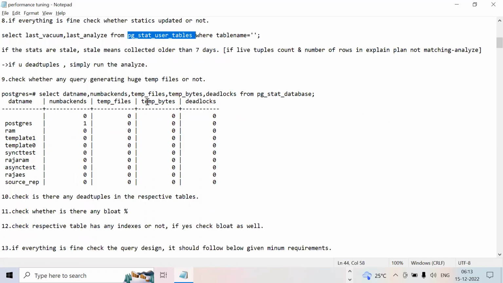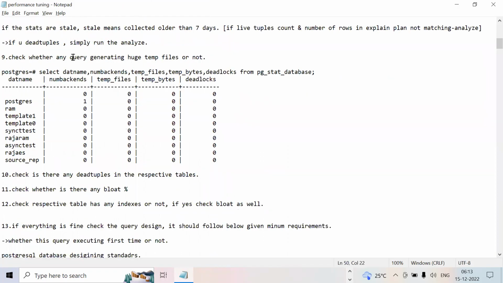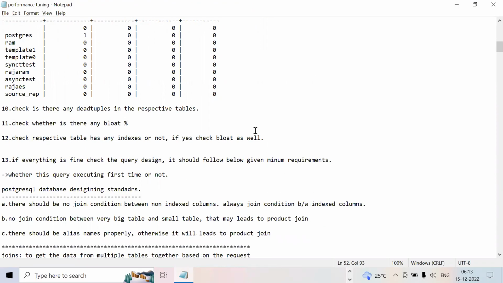Okay. After that, check whether any query is generating huge temp files or not. That is also important. How will you check it? Number of temp files and temp file size, database-wise, and deadlocks also you can get from pg_stat_database, right? From pg_stat_database I can get it.